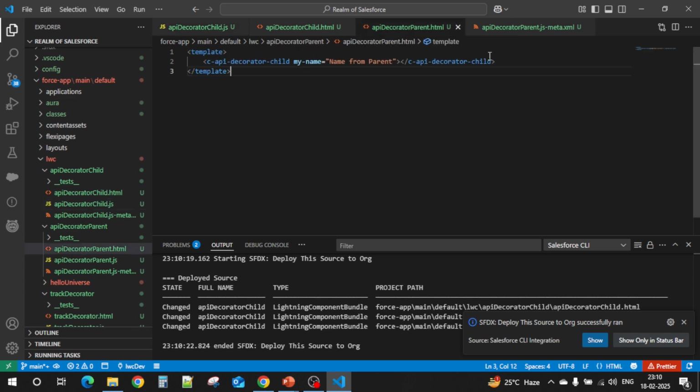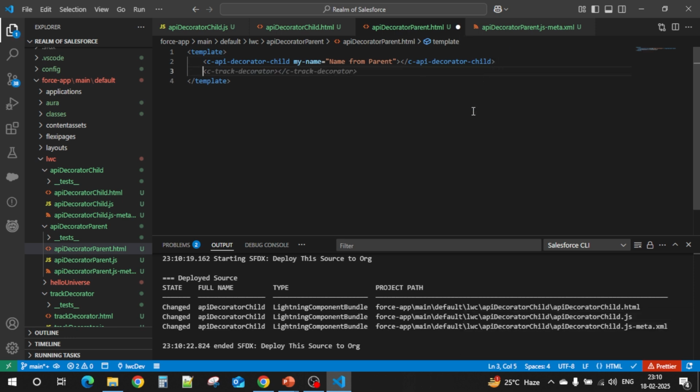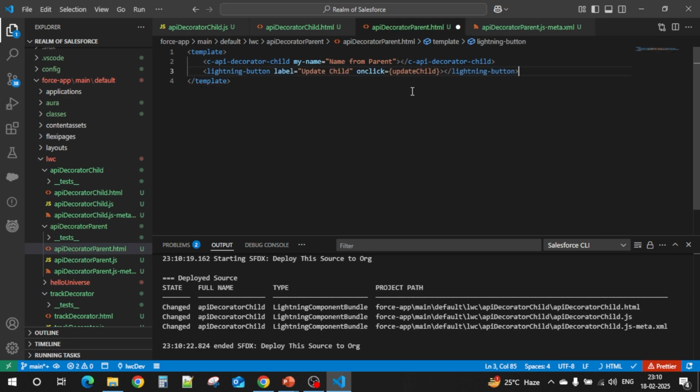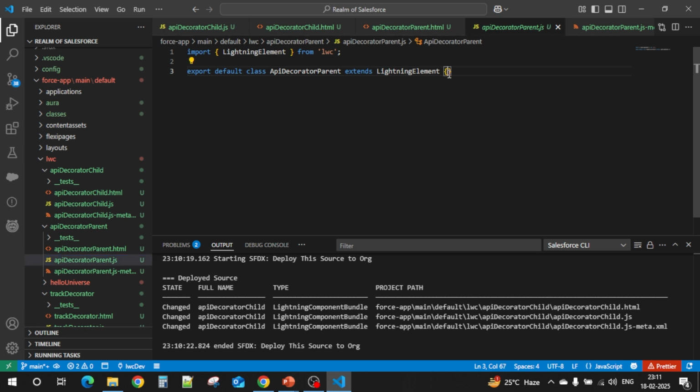We'll go to the parent again, and now this time we need to call this one, right? So for calling this one, let's write a lightning button, which when we press it will call that method, right? So we'll give the label as call child method, and the onclick handler would be, let's name it handleClick, right? And this handleClick we need to define in the parent's JavaScript file. So this is the parent JavaScript file.